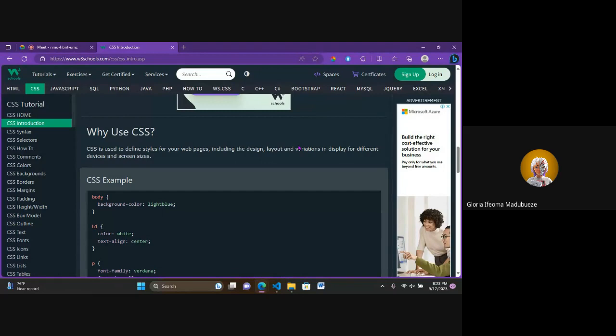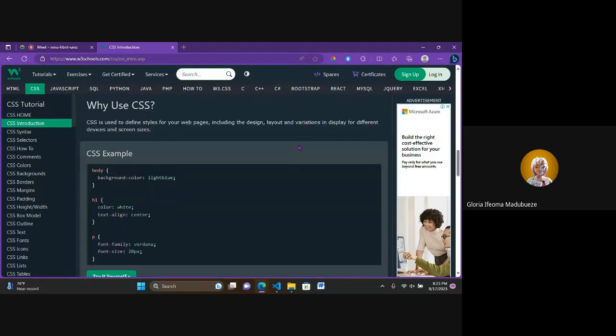For you to be a good developer, you have to target different screen sizes so that anybody that opens your page with any kind of phone will see the page looking fine on that person's phone.